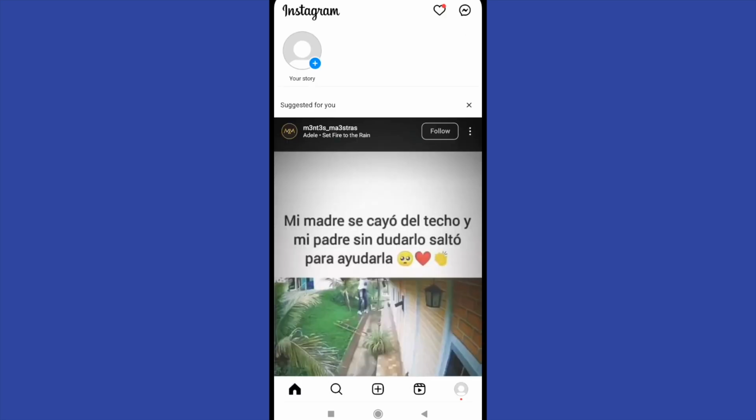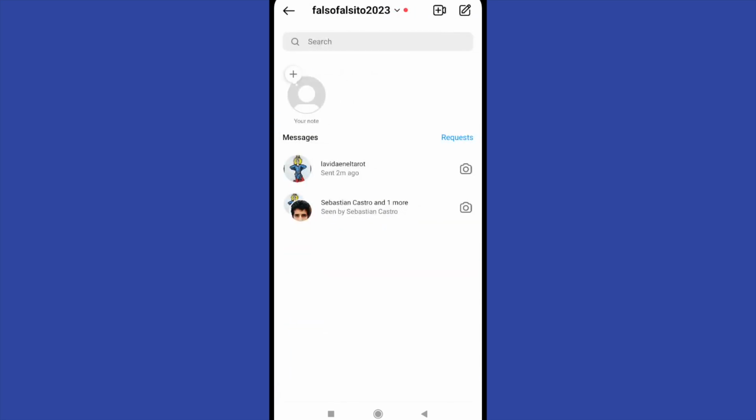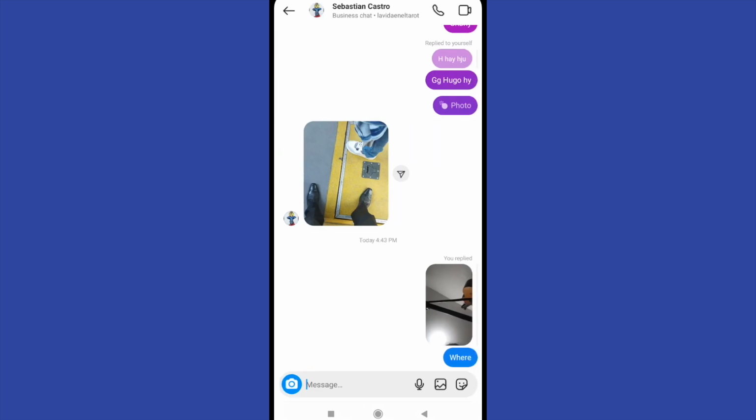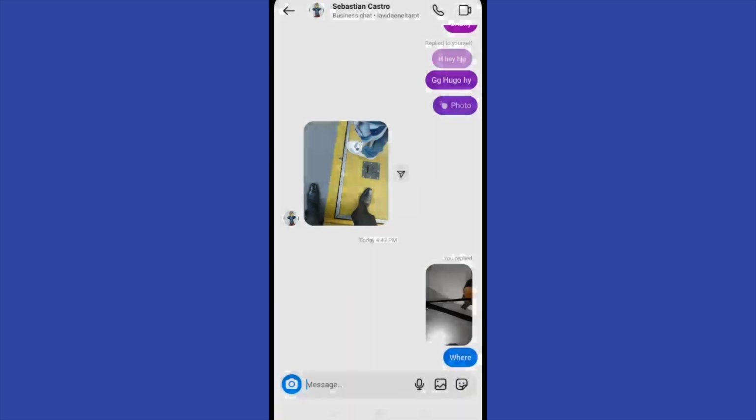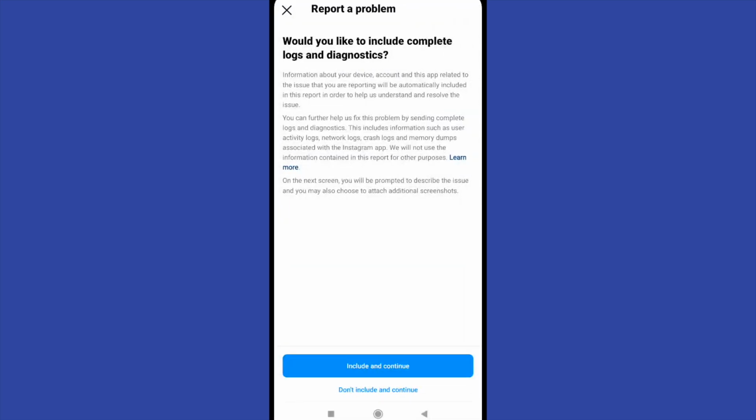Go back and check your phone in that place, your messages. Let's suppose it's going to be in this chat. You must check your phone here and you are going to report a problem here. This is going to take a screenshot automatically, and there you've got the option to report a problem. And that's how you can do it.